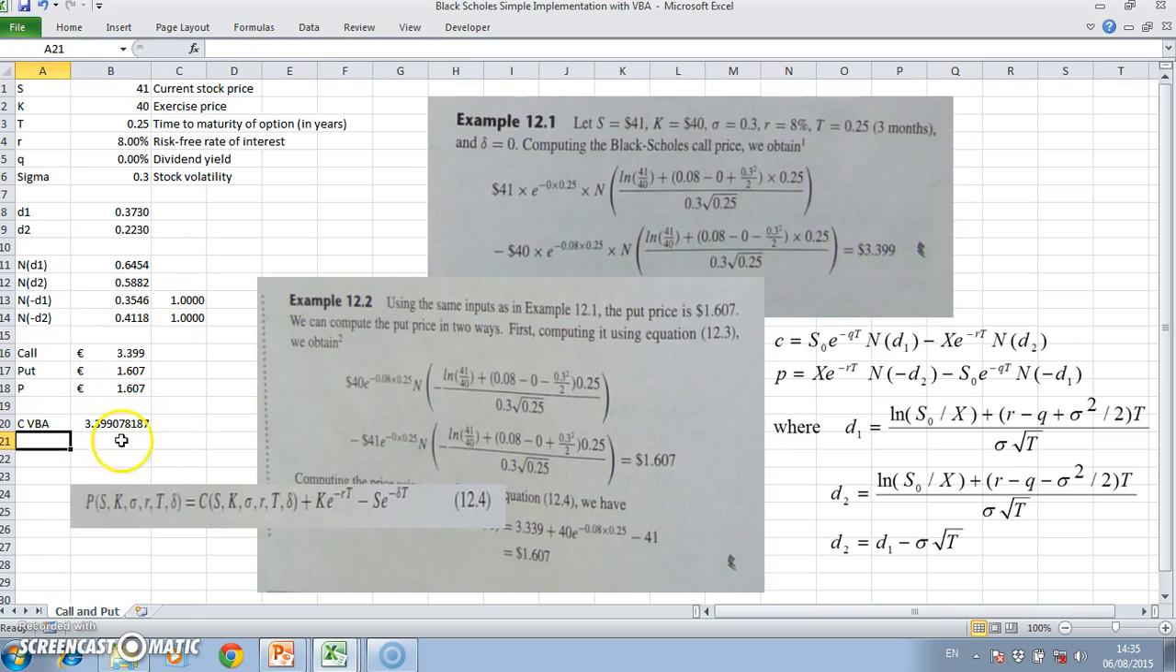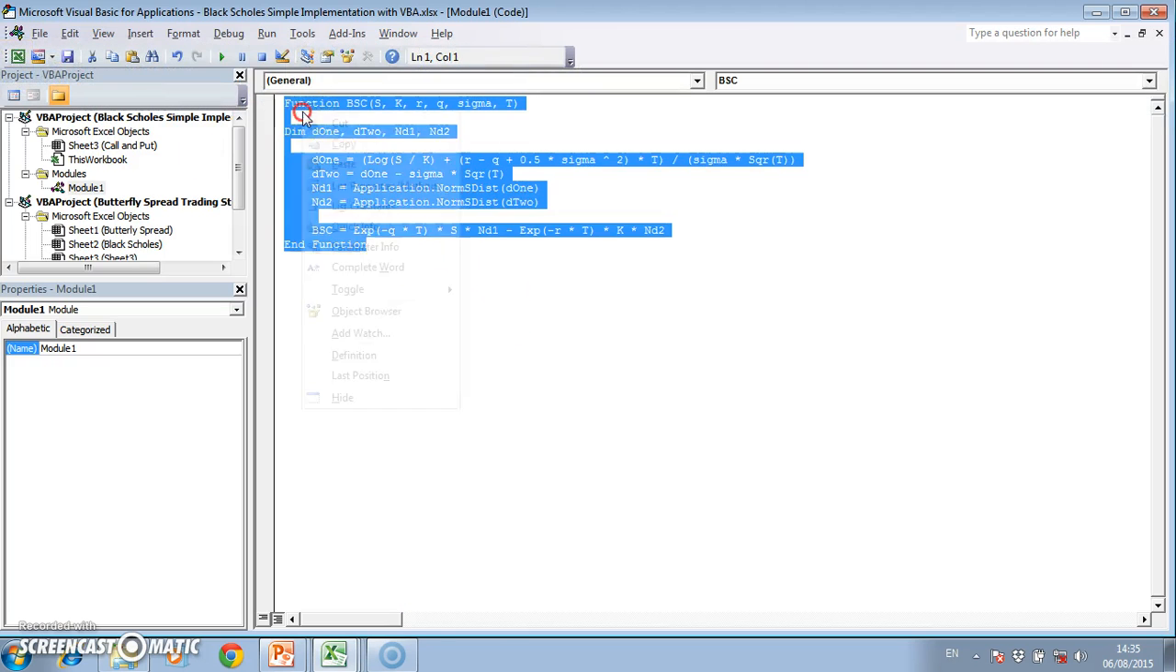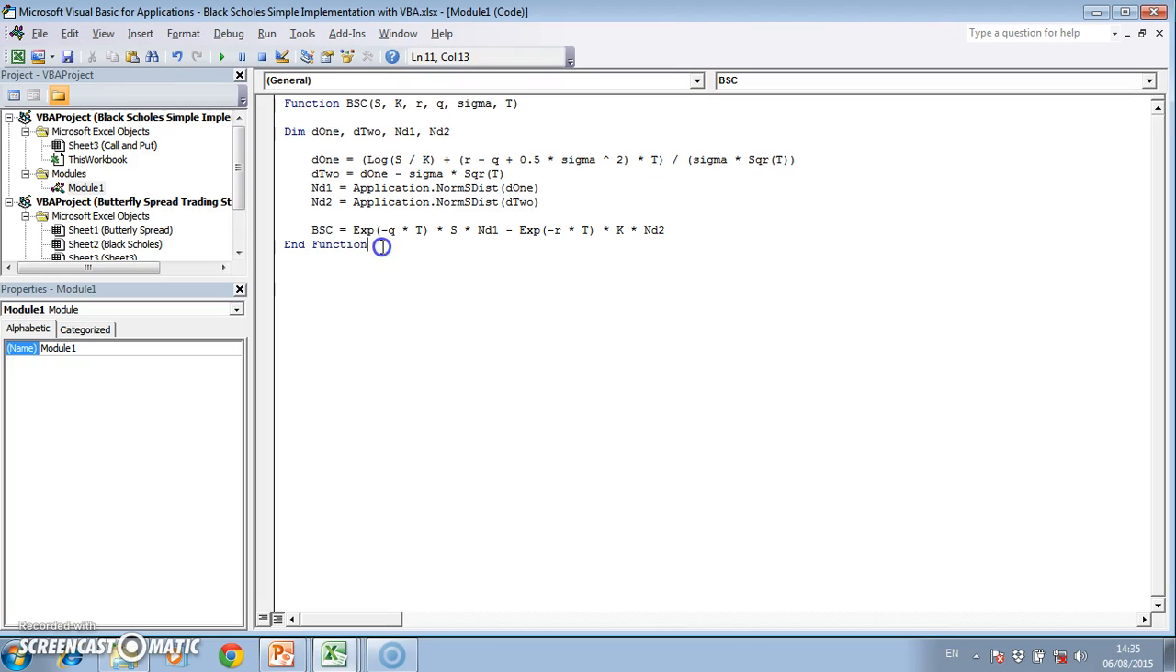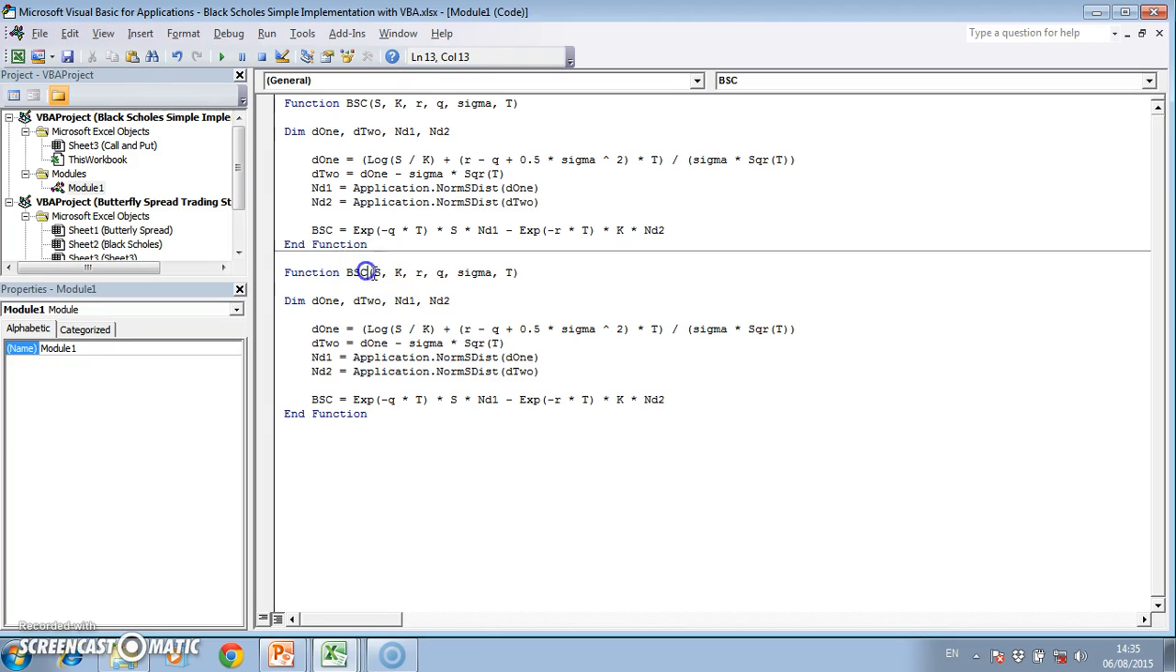And now we want to get the value of the put. In VBA, we could use put-call parity. What I propose to do is just rewrite the function. Function, copy, and just make a few simple amendments or refinements. So edit and paste, and I'll call this P. So that's the function name, and likewise down here I have to change the function name. Not much has to change, in fact.